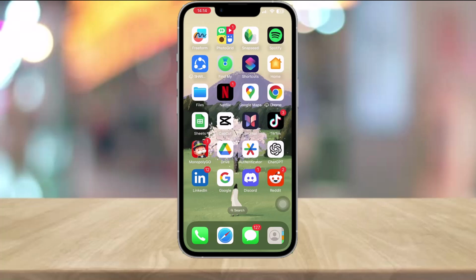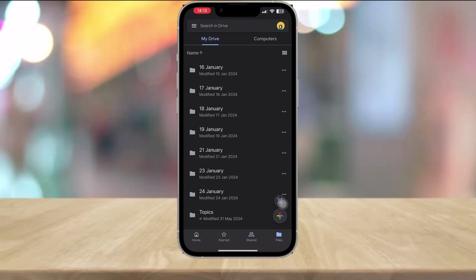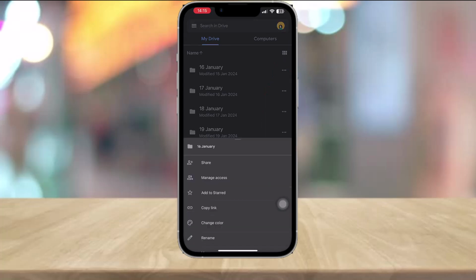So first of all, open the Drive application on your mobile device. Now under My Drive you can see suggested files for you. At the right hand corner of each and every file you can see three dots. So simply tap on those three dots.